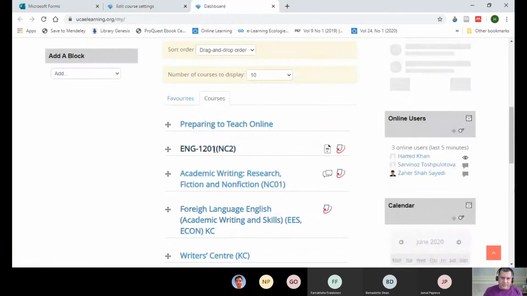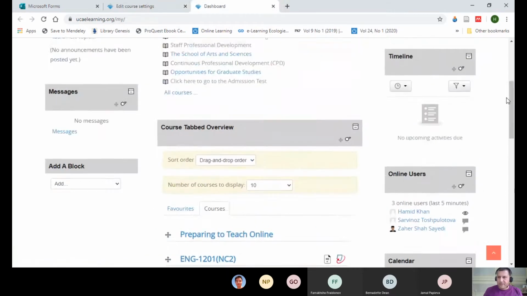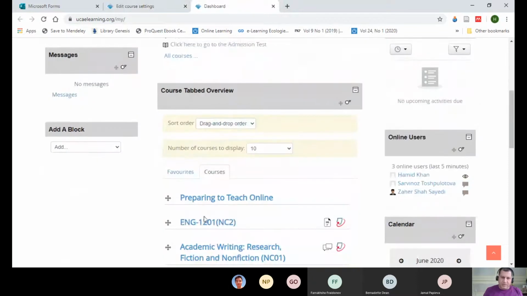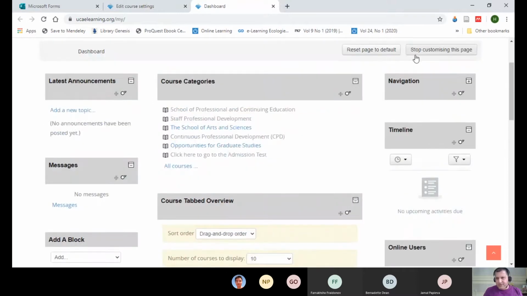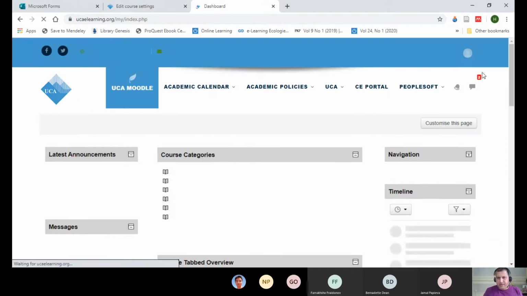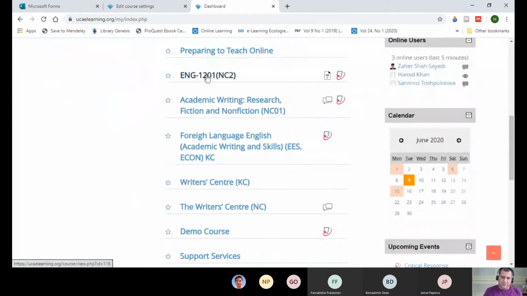So let's, you see now I'm trying to click here, but it's not allowing me to click and I cannot do anything. This is because this message appeared. Stop customizing this page or reset page to default. So I always say if you see this message, always say stop customizing this page. And then you will be able to do things here.